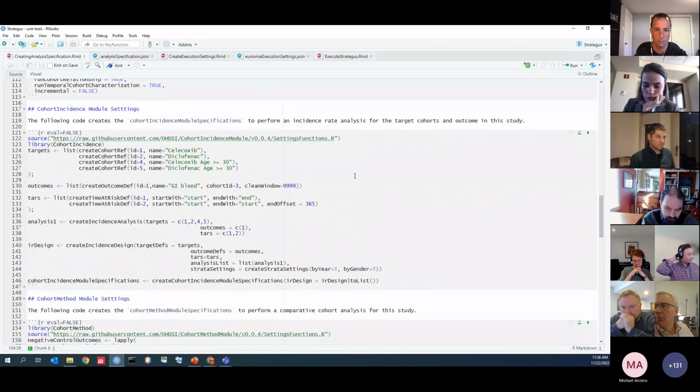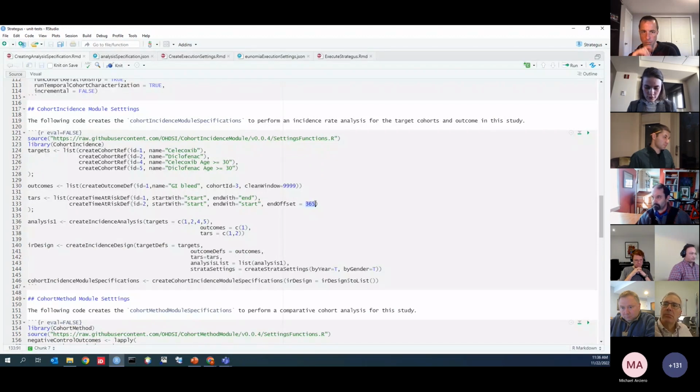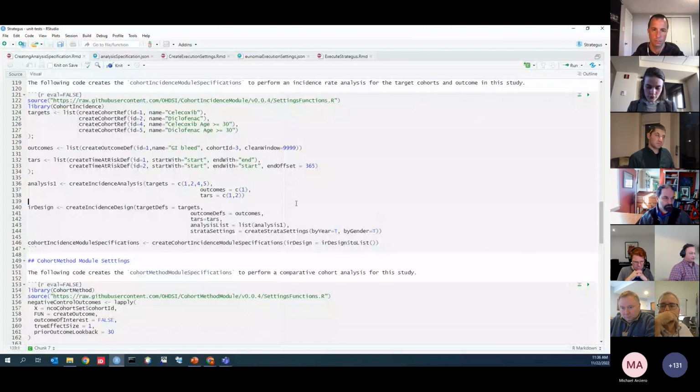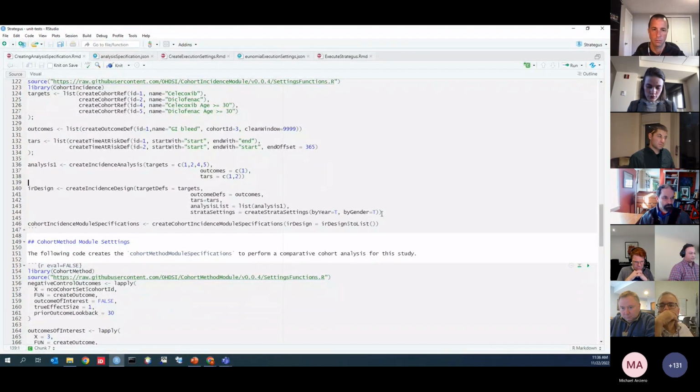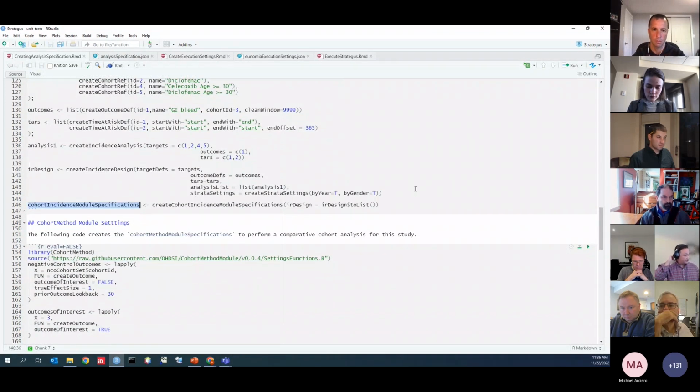Similar process again for cohort incidence. We're going to define the different target cohorts that are going to be used in the incidence rate calculation. We're also going to specify the outcomes of interest and the time at risk windows that we are interested in. So in this case, we're looking at time on the drug as well as a specific time on the drug plus an offset of 365 days from the start of the exposure. All of these analysis choices go into the incidence rate design and effectively go into this cohort incidence module specification.